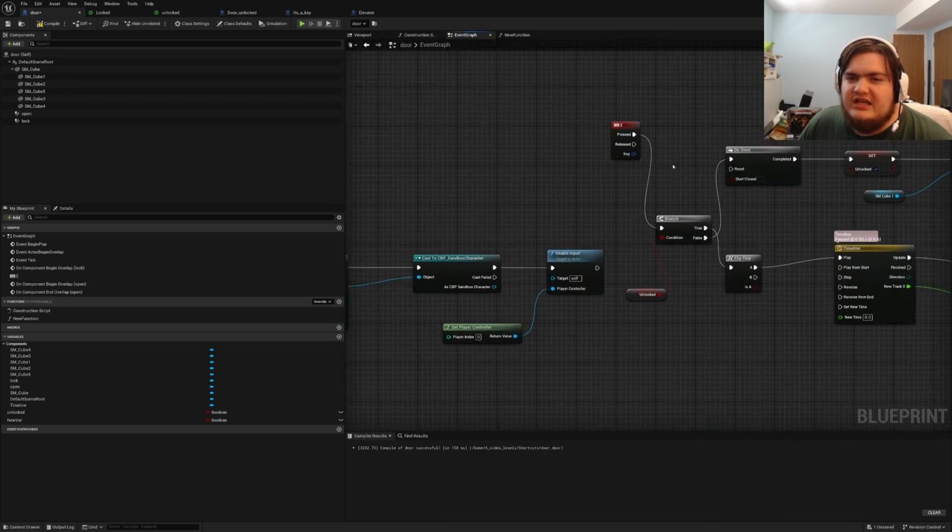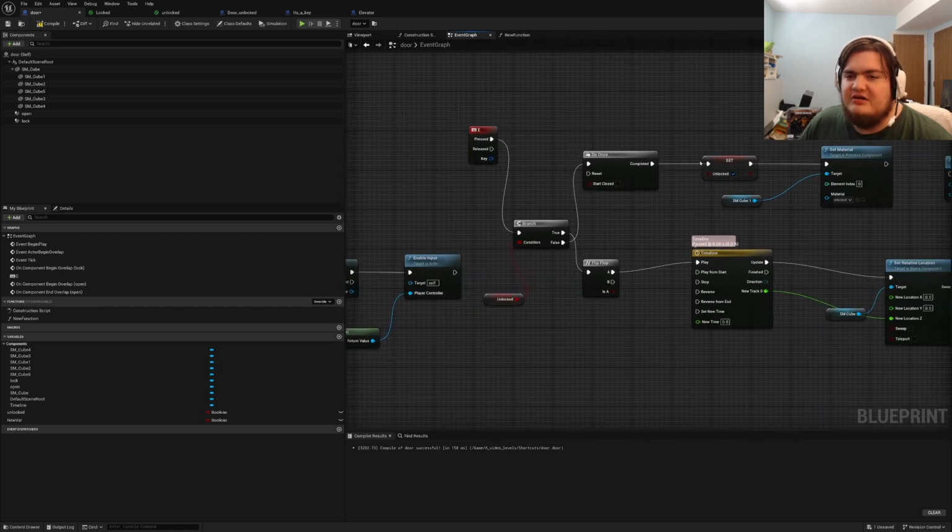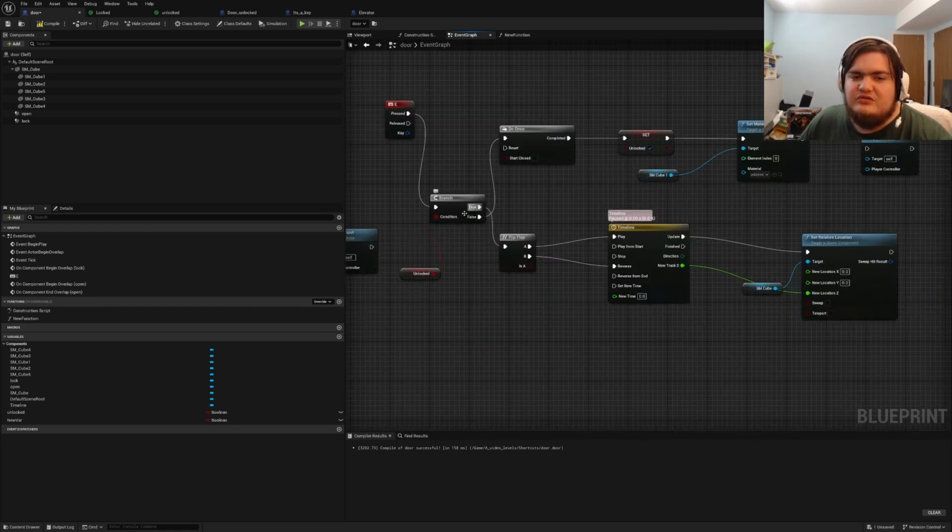And it will actually go through the pressed, go through the branch with the condition checked now when we set it right here. With it true, so we do have the condition passed, it goes down to this flip-flop. A goes to play, B goes to reverse, so when you hit E on it the first time, it will open. If you hit E on it again, it will reverse. You can just spam it, it'll open and close.